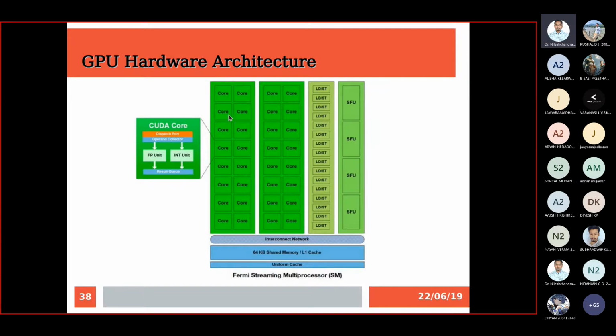Fine. If you zoom in a little bit more on a single CUDA core, you'll find there is a floating point unit to perform computation and an integer unit to perform computation. Likewise, you can go into detail. But as of now, it is not required to go into much detail inside the core.